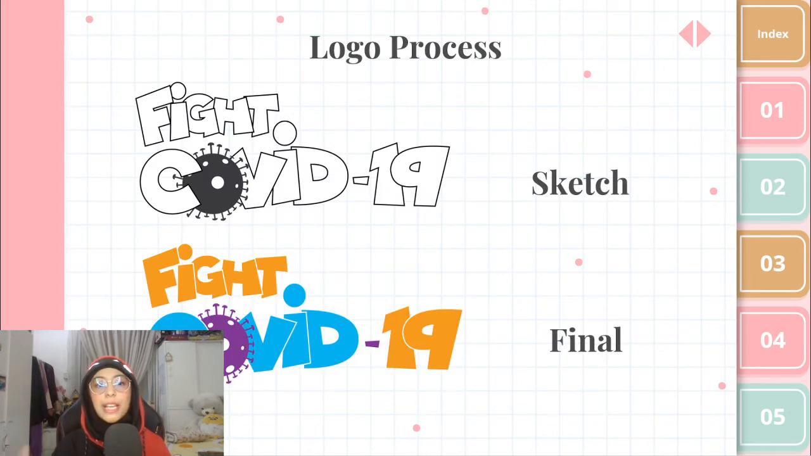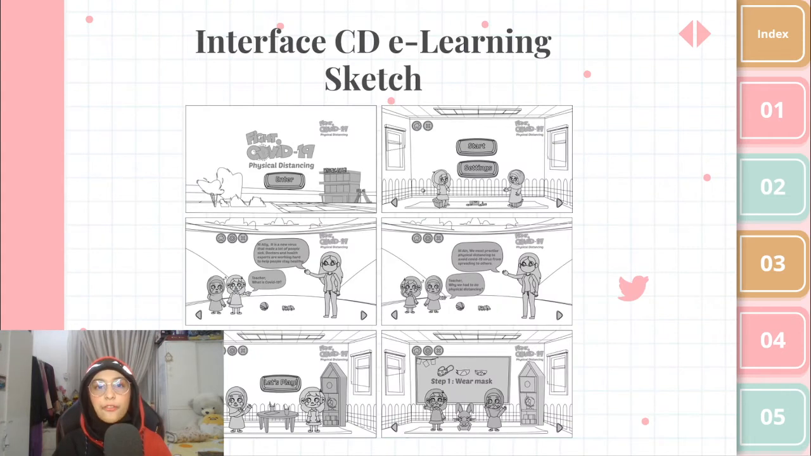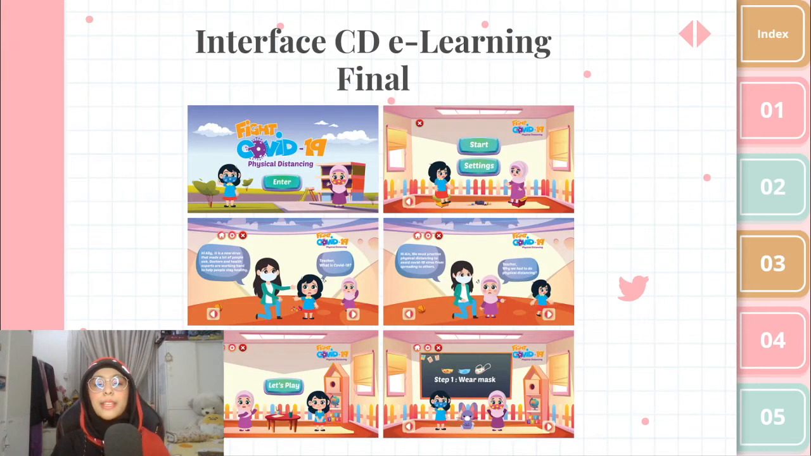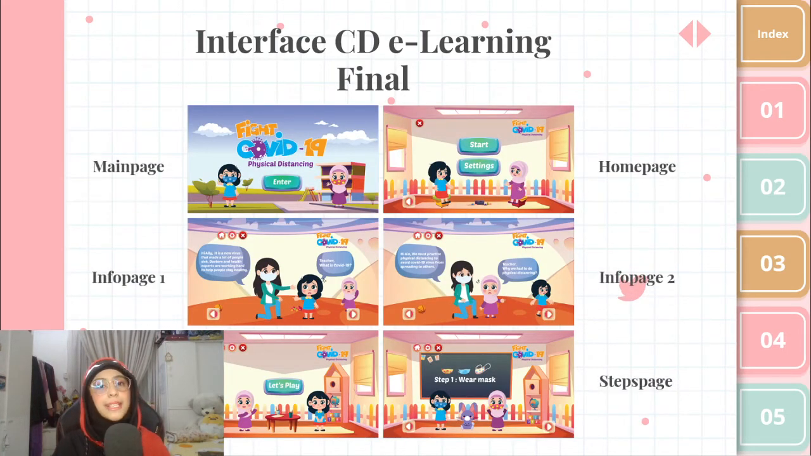Logo process, sketch, final. Interface CD e-learning sketch. As you can see, there are 6: main page, home page, info page 1, info page 2, learn page, and step page. The same with this, but this is my final that I made using Adobe Illustrator.